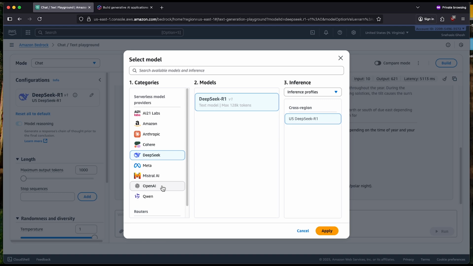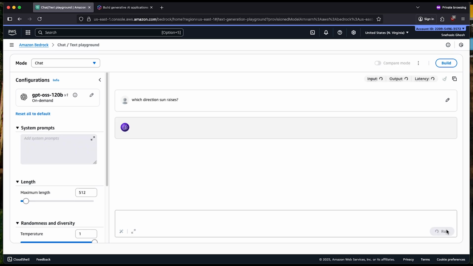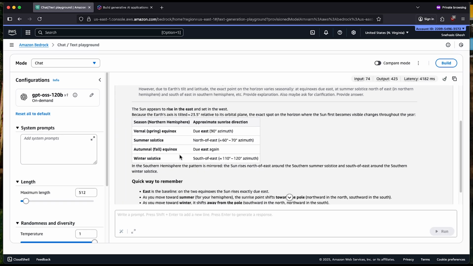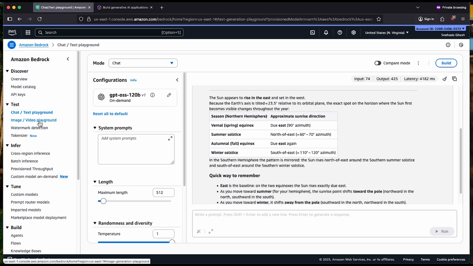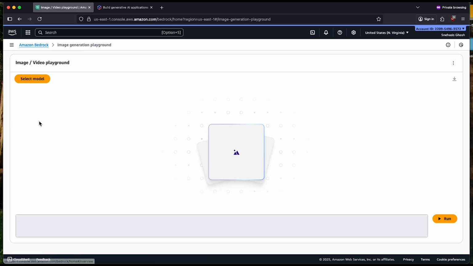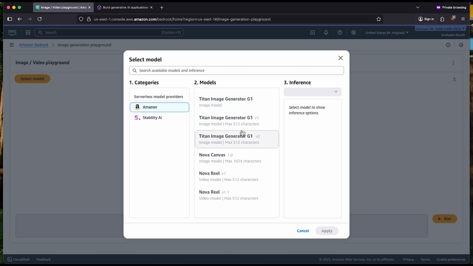In this way, we can use any other model. Let's say if we need OpenAI GPT OSS 120B, in that case, we can also do the same. So here OpenAI gave a better result and took fewer output tokens. Not only this, we also have image and video generation models. If we want, we can use the Stability AI model, or we can also use the Amazon image generator model.